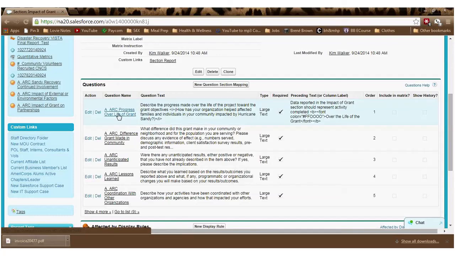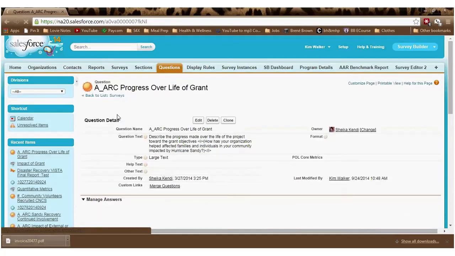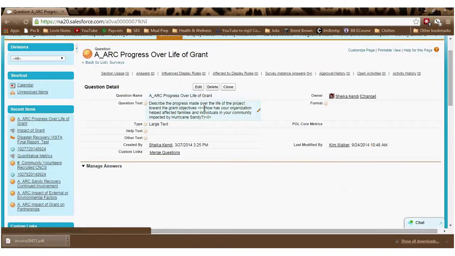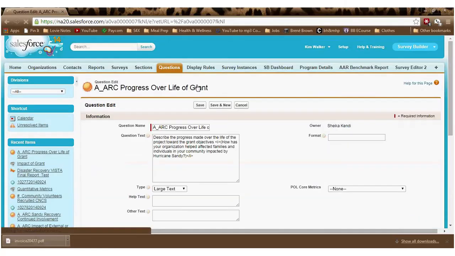In order to change that little piece inside the question text, you actually need to click on the question name, and then it'll take you to that question detail, and you can edit this piece right here. But a caveat to know about changing a question text is that it will change what that text looks like for all of your surveys. For any survey that has that question associated with it, it will change that question for all of them.